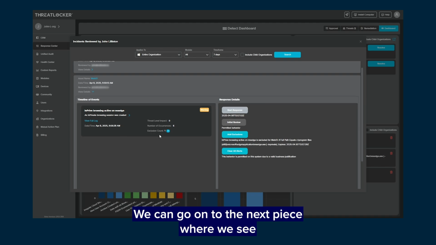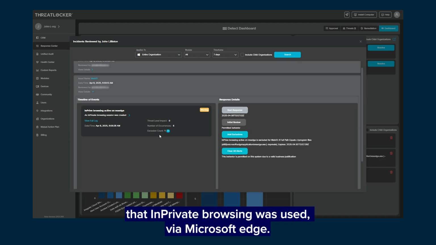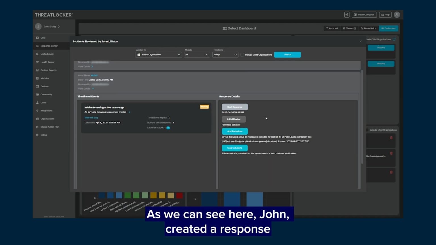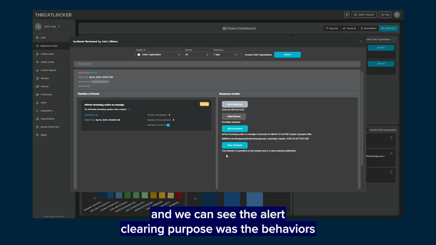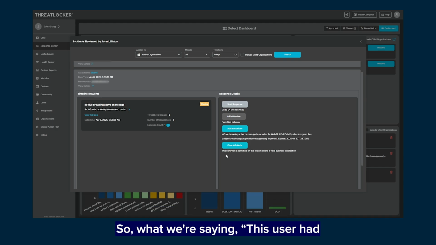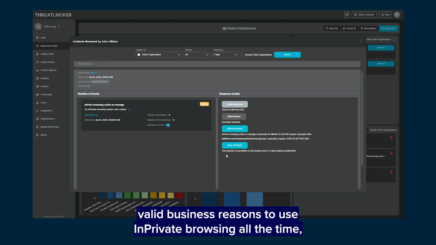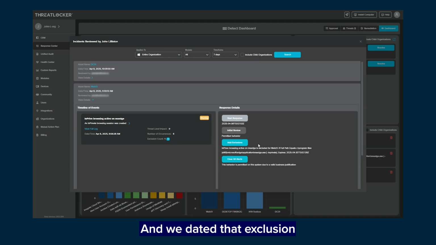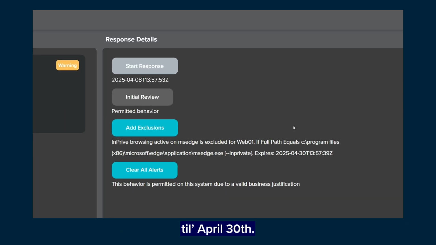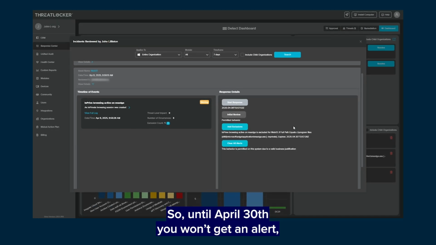We can go on to the next piece where we see that InPrivate browsing was used via Microsoft Edge. As we can see here, John created a response, and there was actually an exclusion that took place, and we can see the alert clearing purpose was the behaviors permitted on this system due to a valid business justification. So this user had valid business reasons to use InPrivate browsing all the time. And so we added an exclusion so we won't get alerts again. And we dated that exclusion up till April 30th. So until April 30th, you weren't going to alert.